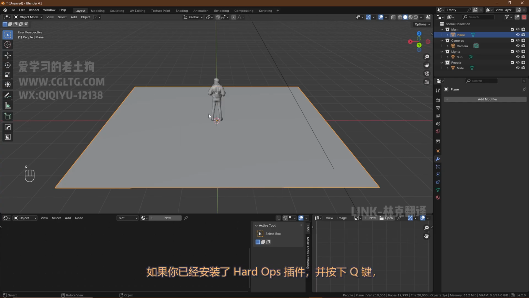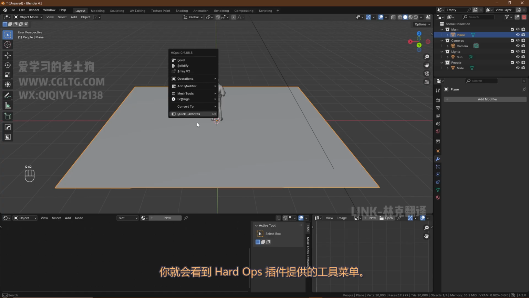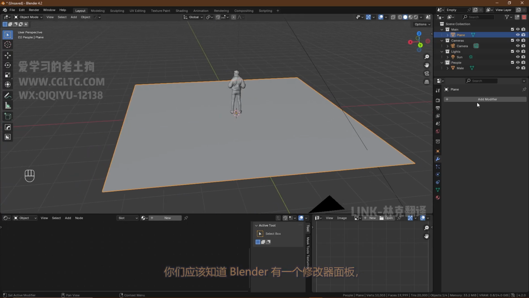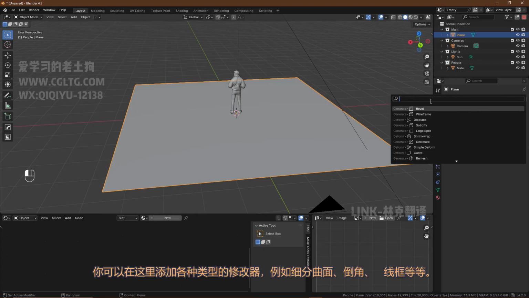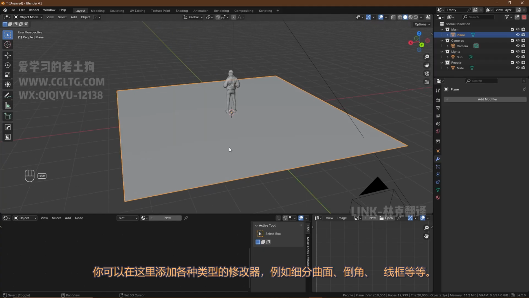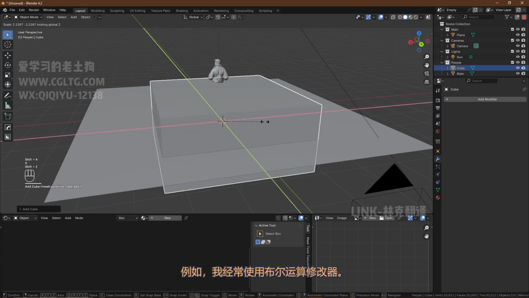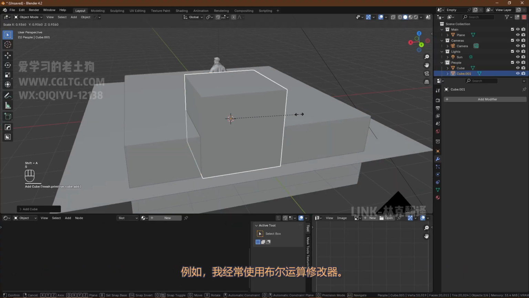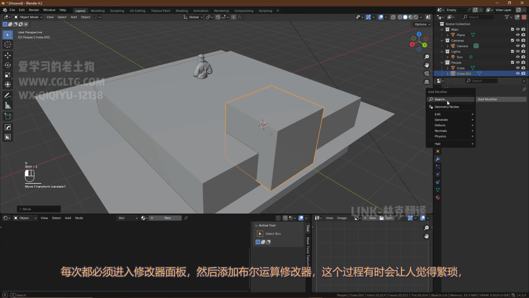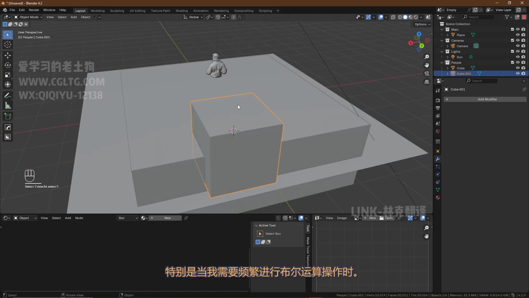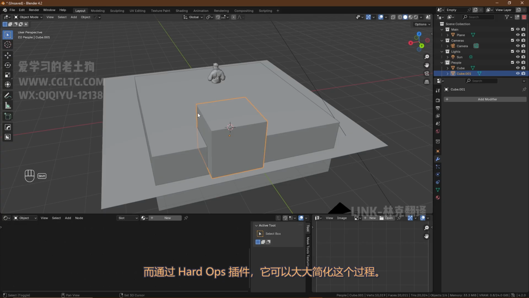So if you've installed HardOps and you press Q, you'll have this menu here for all the tools that HardOps gives you. And for those of you who've used Blender before, you know that you have your modify section here, and you can add subdivisions, bevels, wireframes, etc. And HardOps streamlines a few of those actions. So for example, I use booleans a lot, and having to always go into my modifier to set up my booleans can be annoying when I have to do them all the time. So with HardOps, it streamlines the process.